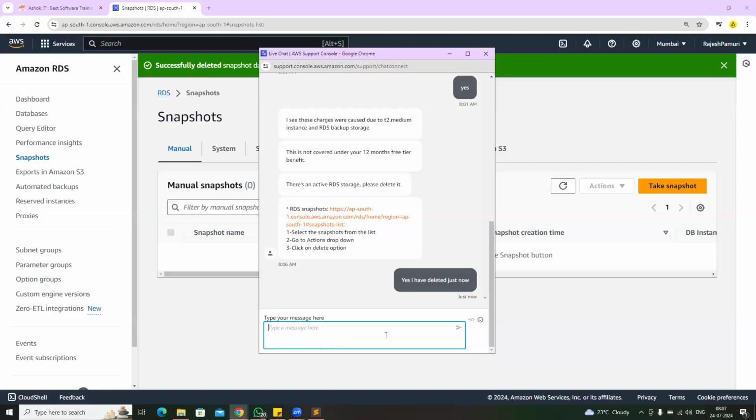So if we get a bill of like $100, they will waive it? Yes, they will waive it off. So 1 or 2 times they will do this, sir. Not every month. Okay. 1 or 2 months they will do it, and they will give some free credits for you. Using those free credits, you can use some paid services also.